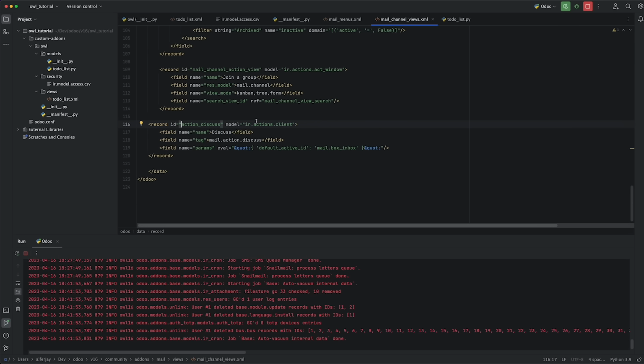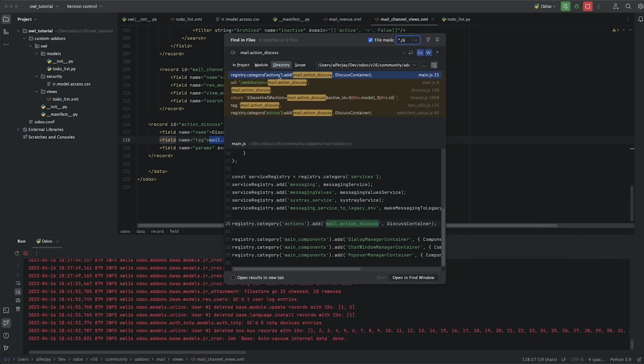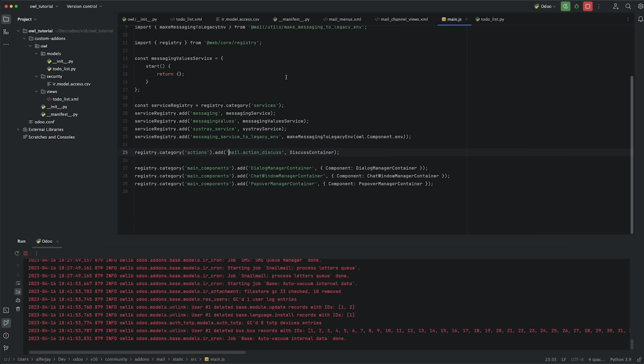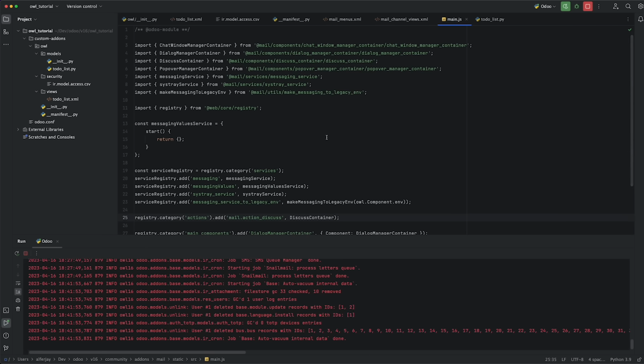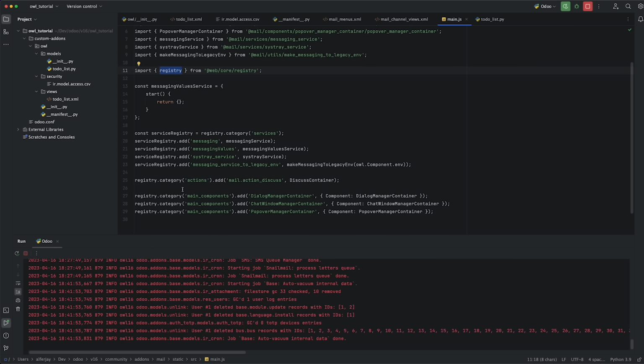So this client action, which means this is connected to a JavaScript file. And the name of that action is mail action discuss. We need also to search this, but we need to change the file type as JS. And I believe this is the correct one. As you can see, it is using an ES6 syntax and it is importing the registry. And under registry, we are adding a key value pair under actions.